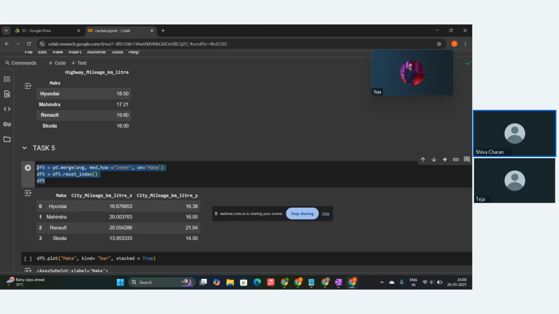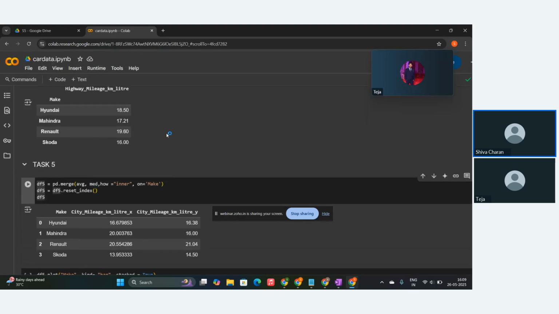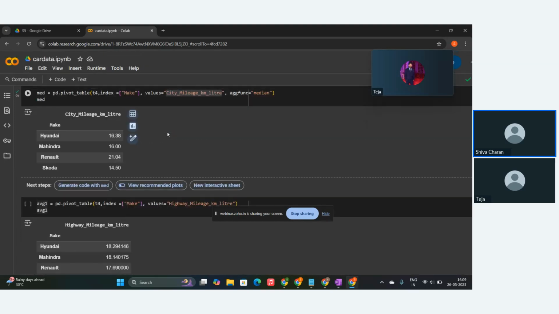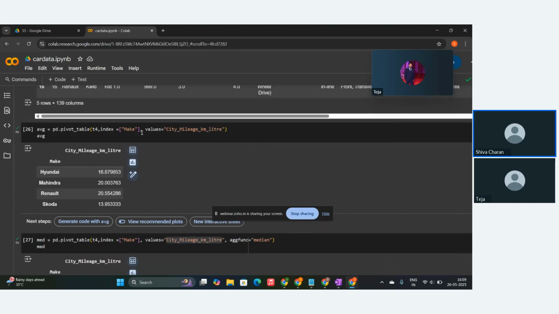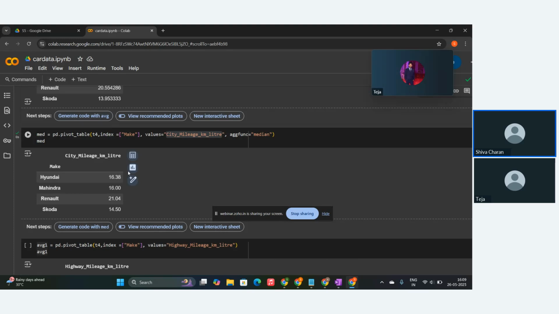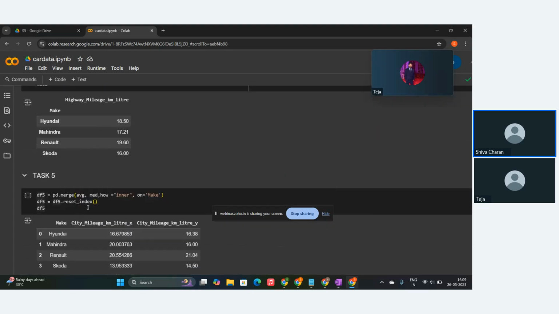How do we do this merging operation in pandas? I want to merge the average. Average, AVG, is nothing but the mean of the makers and city mileage per kilometer, and this is the median for city mileage per kilometer. For these two data frames, I want to merge based on the inner join.